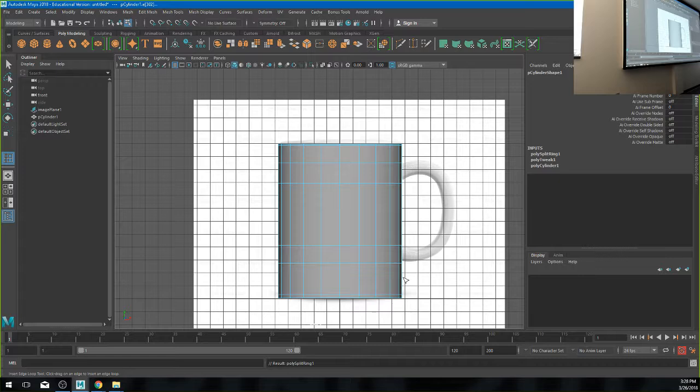Drop down lists. Choose the very last thing on the bottom of the list. So now you should have both. You should have a NURBS and a polygon version right on top of each other.